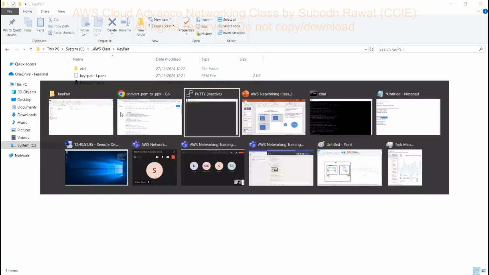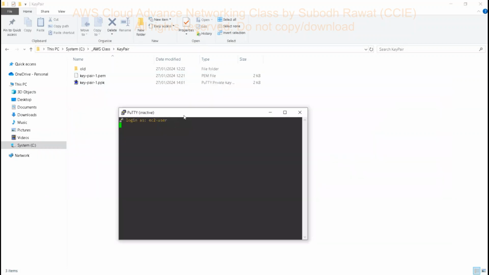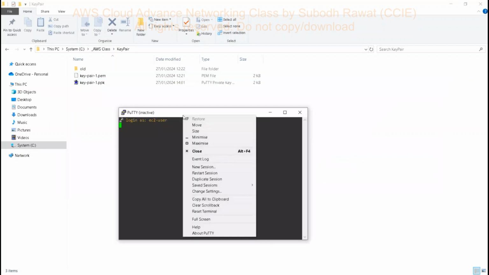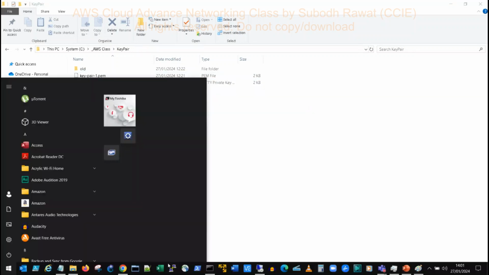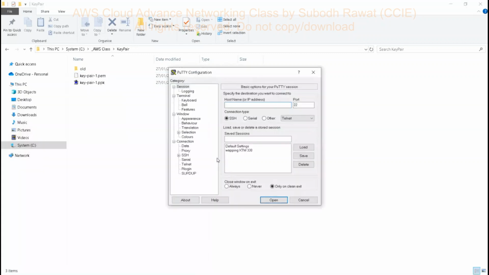Let's see whether I am able to connect or not. Right now, obviously I can't connect, so let's close this session and open PuTTY. You all have worked with PuTTY, right?